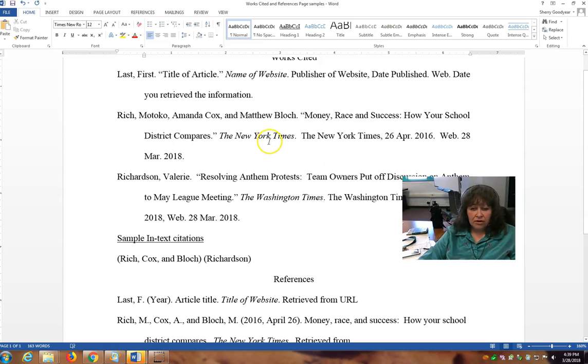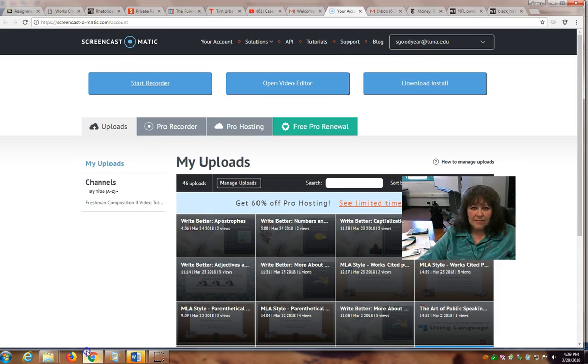Then we have the website it came from, which is the New York Times. It's in italics, and then it gets repeated because that's also the publisher. So we have the New York Times, and it was published on April 26, 2016. It came from the web, and we retrieved it on March 28, 2018.